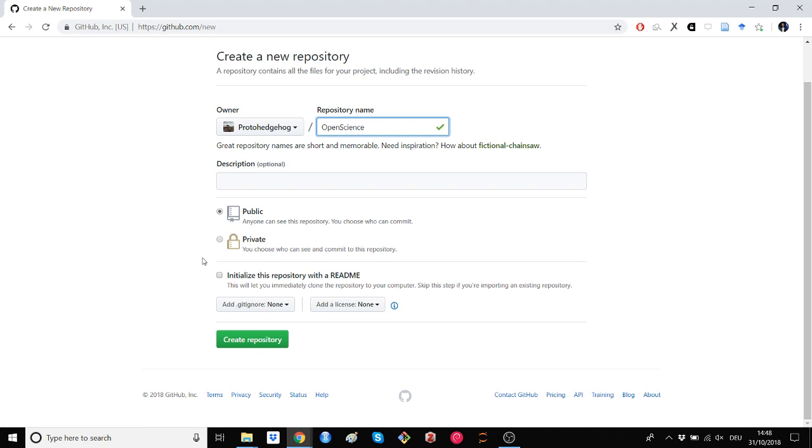Once you've decided a name for your repository, decide whether you want it to be public or private for now, and make sure to click here where it says Initialize this project with a README. More on that later. For now, don't worry about adding a license or the gitignore file. And then click Create Repository.